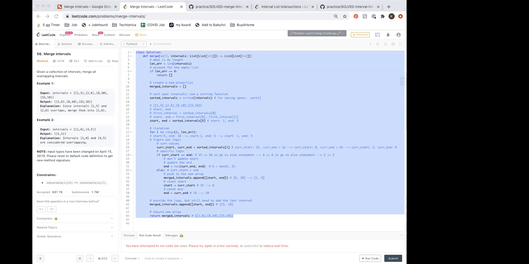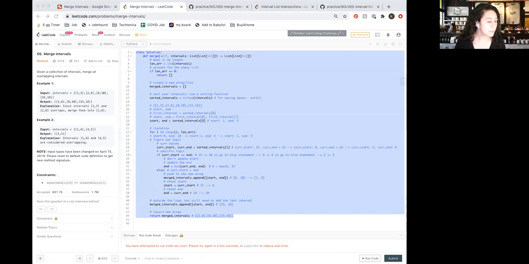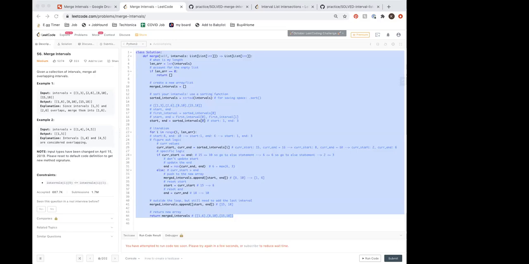Krys, I think without the sorting, it is in O of N. Awesome. Yeah, but if you do count the sorting, then it's n log n just because of the sorting. Just the sorting takes n log n, I believe. Fantastic. Thank you for pointing that out.